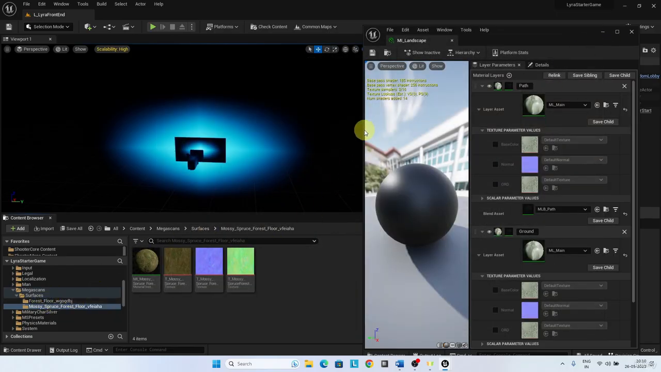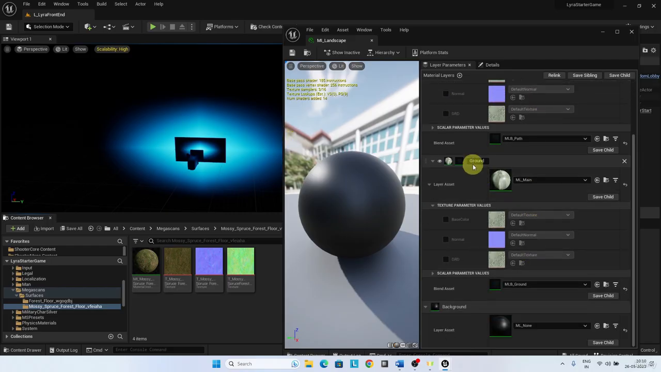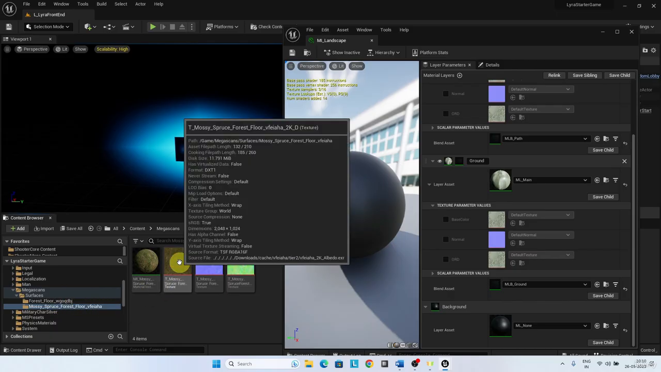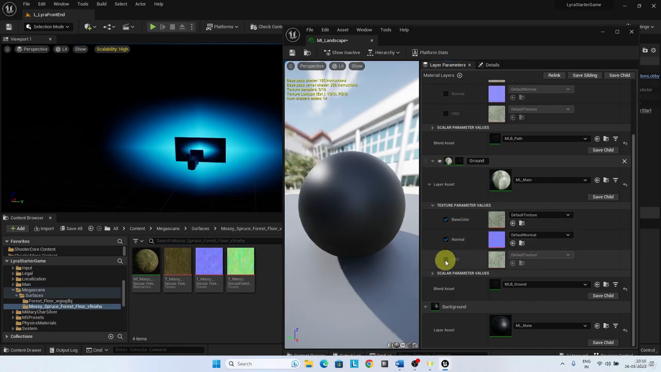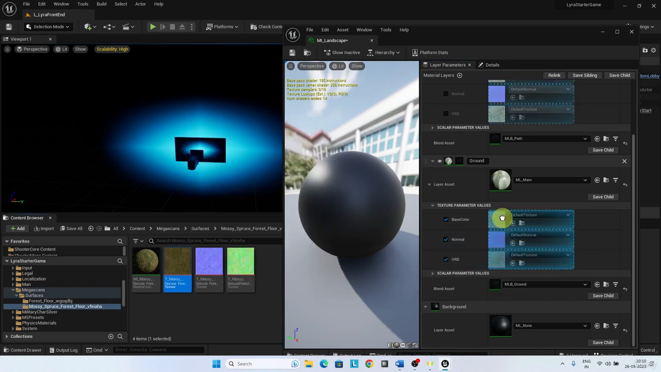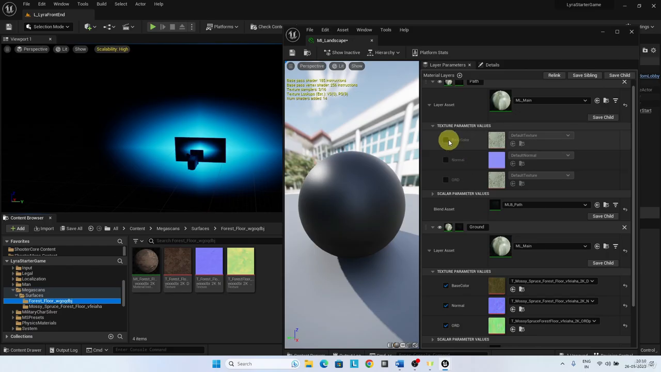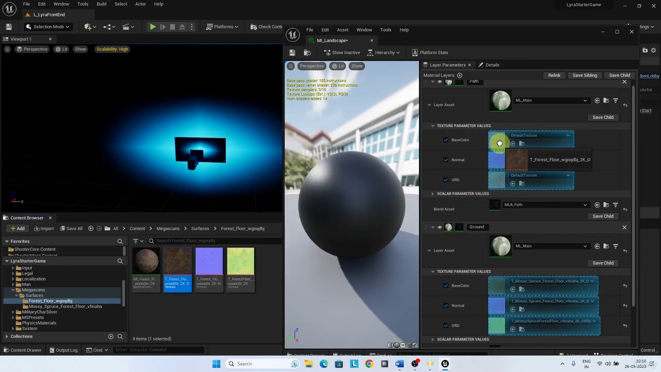Open the MI_landscape and in layer parameters, expand the layer asset, texture parameter values, select the base color, normal and ORD and drag and drop the corresponding textures added from Quixel Megascans. You can identify the textures suffixed with _D for base color, which is also called diffuse, _N for the normal and _ORD for the ORD texture. Do this step for both the ground and path layers.